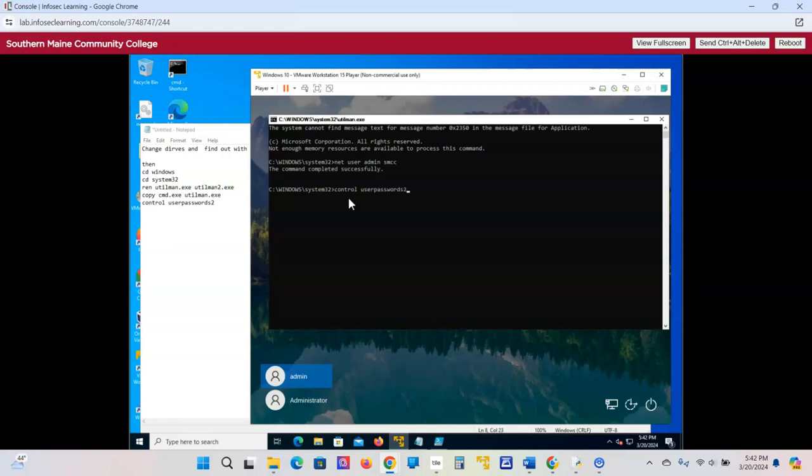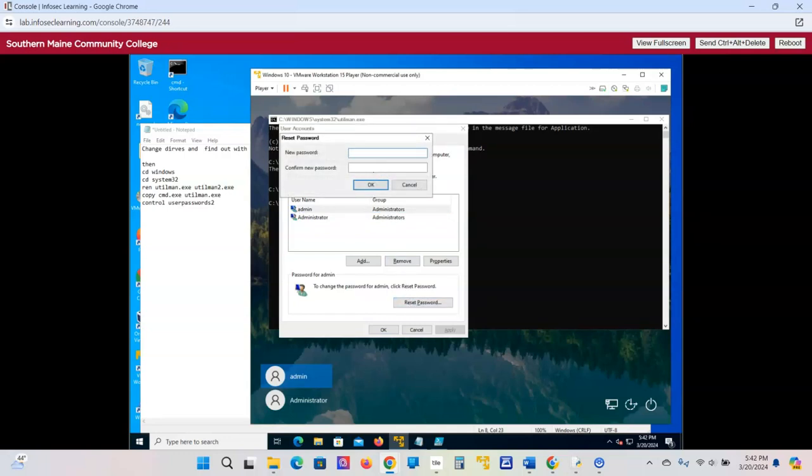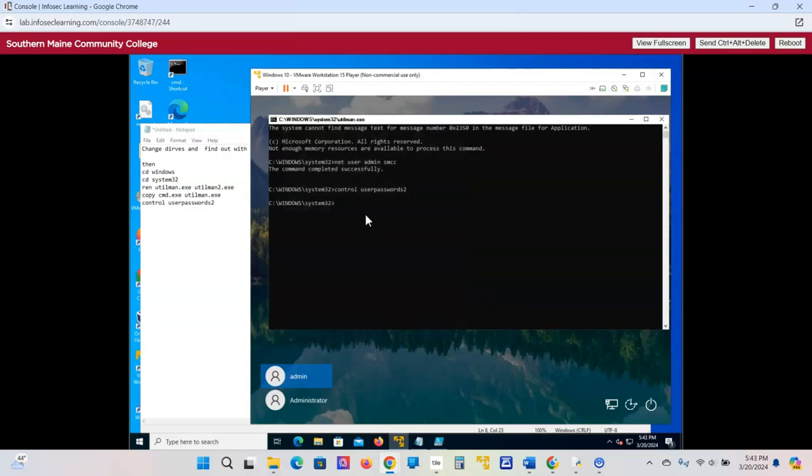If you want to use a GUI interface to do it, we're going to type control user passwords 2. That's going to bring this up. I'm going to select admin, and from here I'm going to put it something a little more secure, but also easy for me to remember, and press enter. I could have also clicked OK. From here, I'm going to click OK.